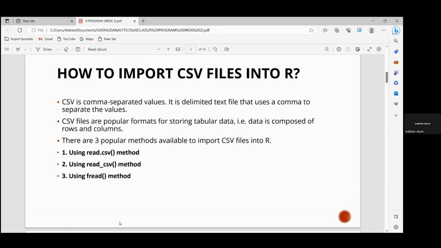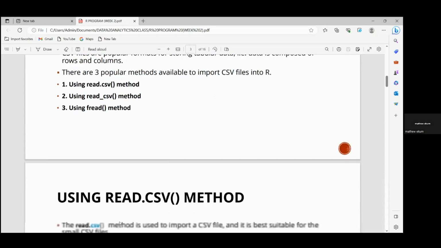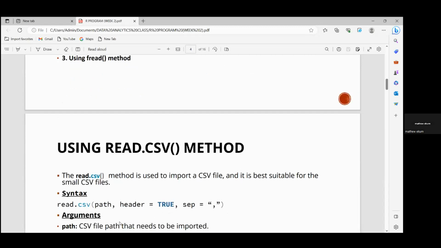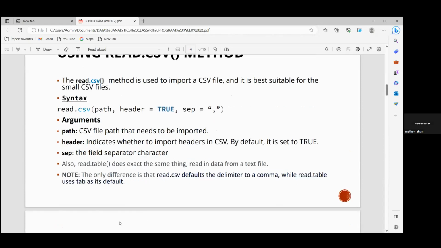There are three popular methods available to import CSV files into R. We have the read.csv, which most of us use. We have the read underscore csv, and we have the fread. We look at these three methods of loading files into R. Using read.csv, the read.csv method is used to import a CSV file, and it is best suitable for small CSV files. The syntax is read.csv.